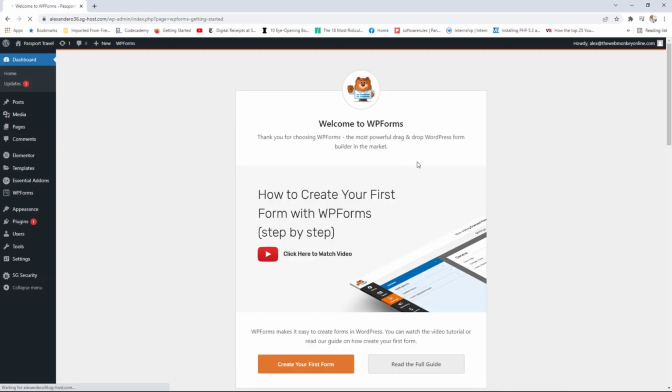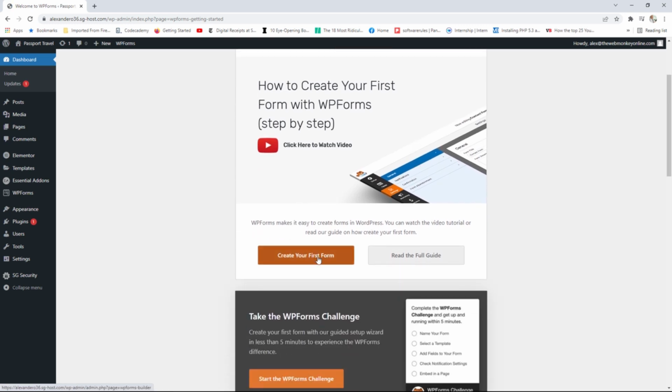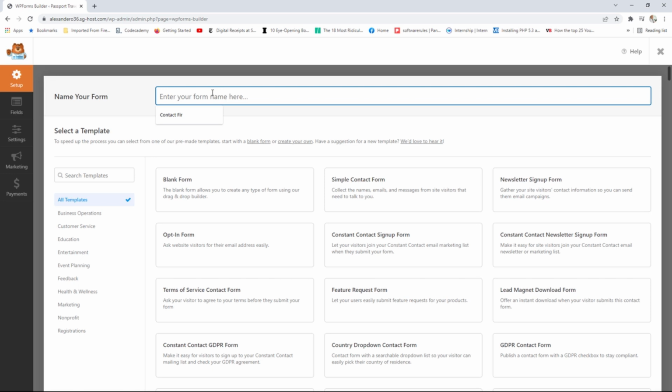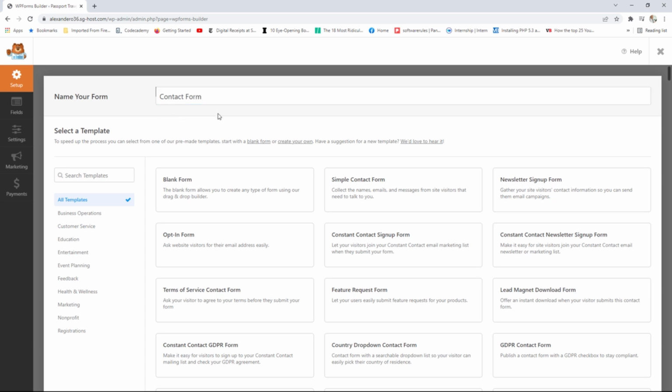And all right, so we're just going to go ahead and click on create your first form right here. And the good thing about this particular plugin is that it integrates very well with Elementor. I'm going to type in name right here. So that's going to be the contact form. That will be the name of this form. So contact form. All right.